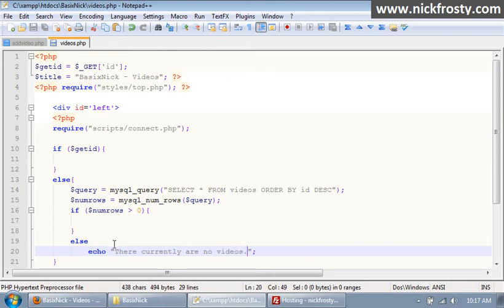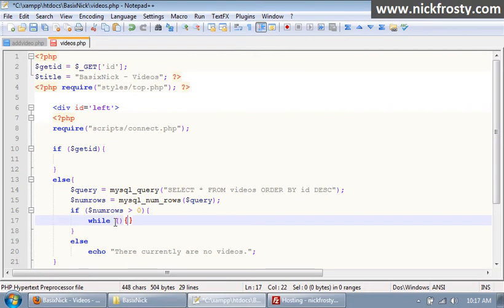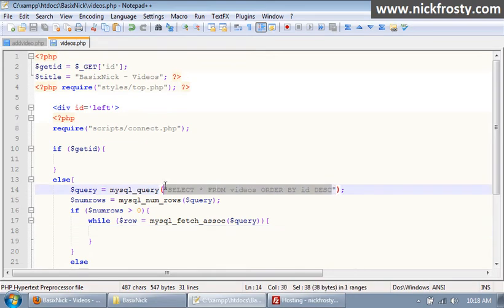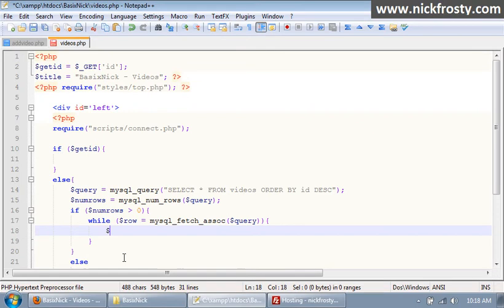So just like that, and then inside of this if statement we're going to have a while loop, and we're going to have our row variable, and it's going to be equal to mysql_fetch_assoc. So we are going to put in a query in there. What this is going to do is allow us to get every single bit of information that our query gets, and because of how our query is set up, it'll get every single bit of information in our database table for our videos. So now it's just a matter of storing each one into a variable.